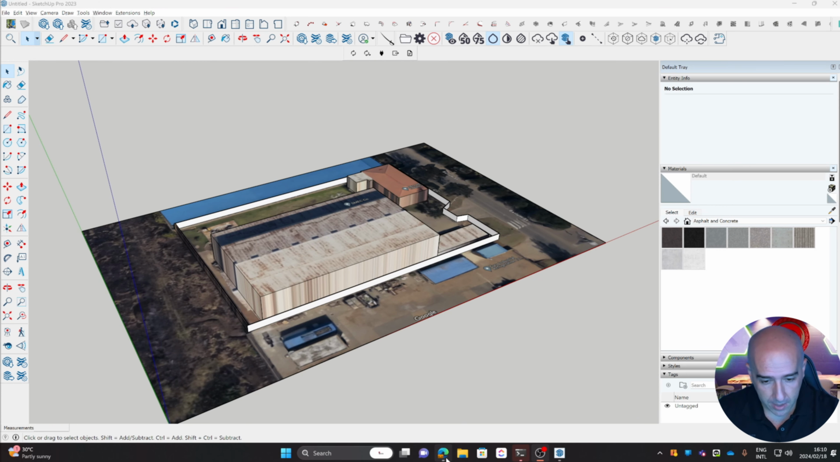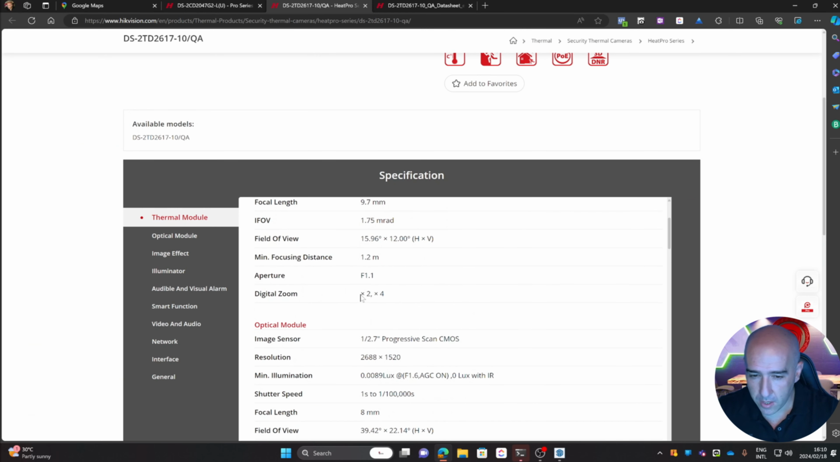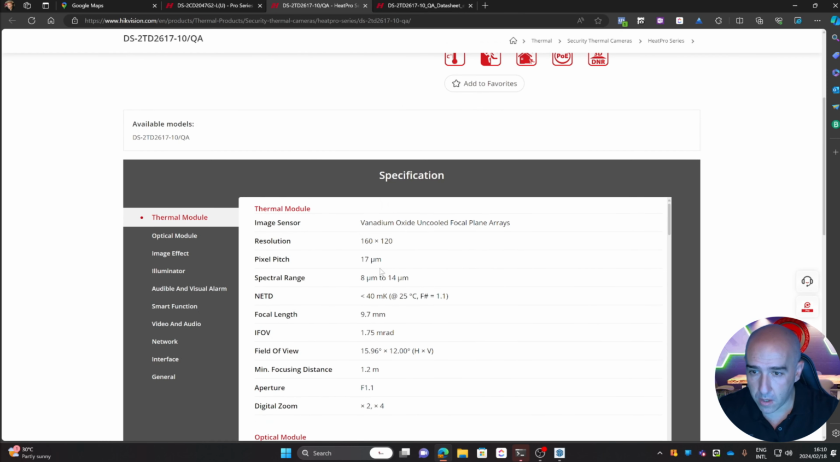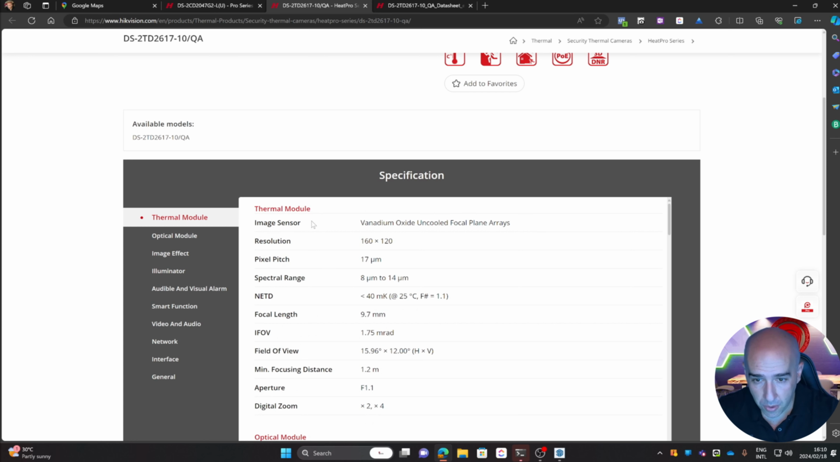So we go back to Edge, where we've got information for our thermal camera. So let's just go back to the spec sheet and remember. So our VCA range is 48 meters. Okay. And then we are working with the thermal module, not the optical module. This camera is a bifocal camera with 2 lenses. And thermal is what we're using with our analytics. So field of view, got 15.96 horizontal and 12 vertical. Okay, spec sheet once again, 48 meters length.